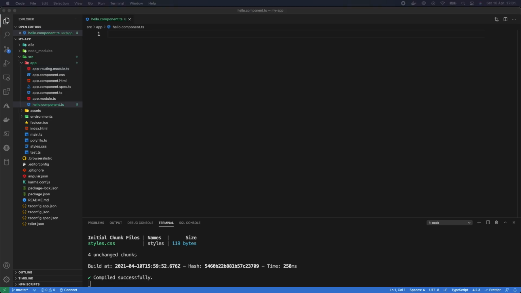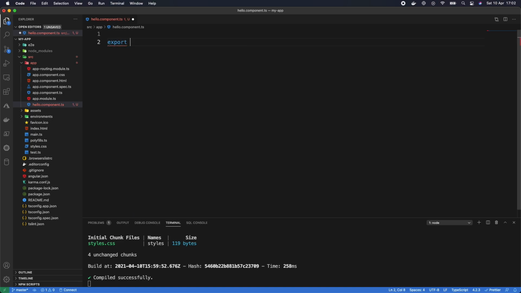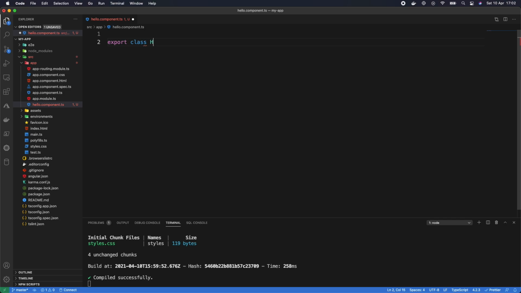And basically, this is going to be our hello world component. Perfect. And as we have discussed before, a component is formed of three things. It's formed of a template, a class, and the metadata. So first of all, we're going to be creating the class. So we're going to use the word export because we're going to make this class available anywhere within our application, then class, and we're going to call it hello world component.